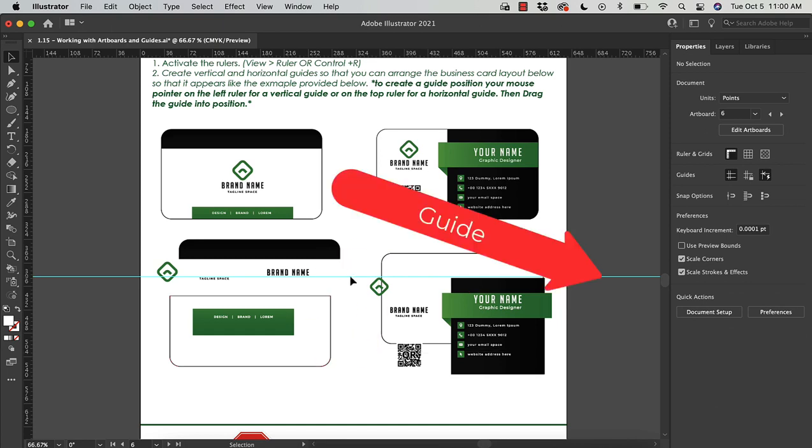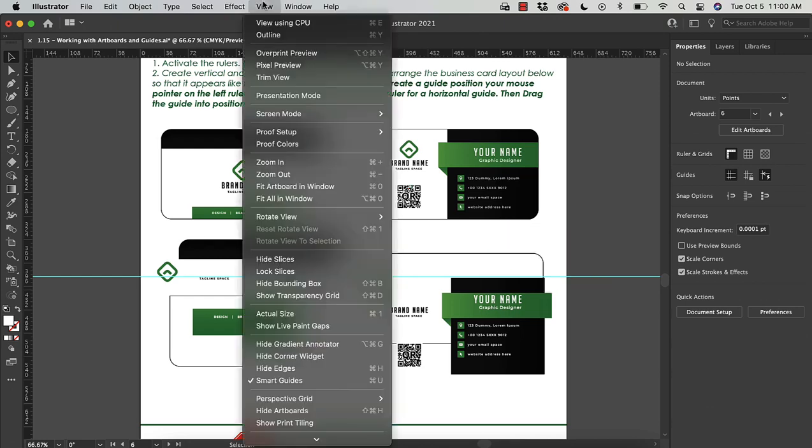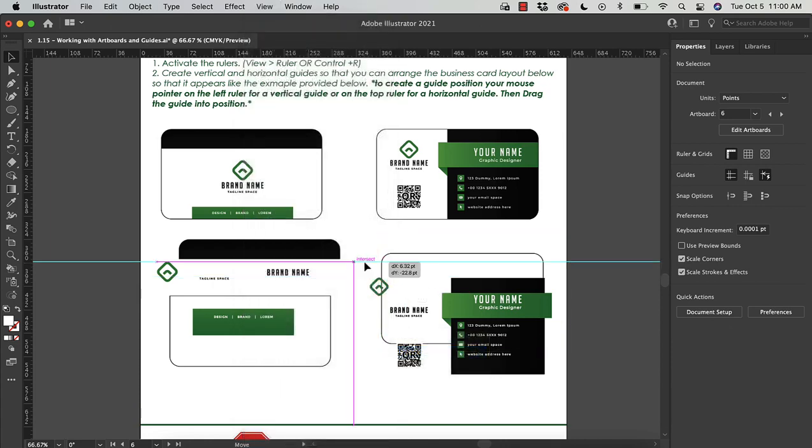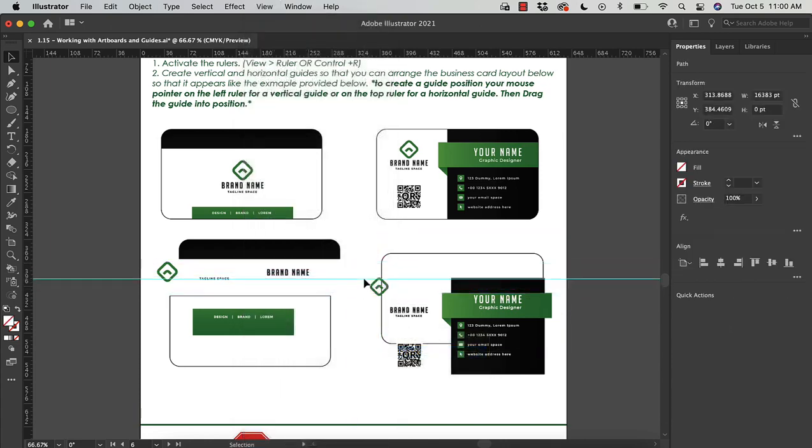If you don't like where your guide is located, you can technically move it. They automatically lock, but if you go to View, Guides, and hit Unlock Guides, you should be able to click a guide and move it around so it's more convenient. That's how you make horizontal guides, right? Ones from left to right. To make vertical guides, it's the same idea, except you click on the left ruler here and drag this way. And you're going to use these to line everything up.